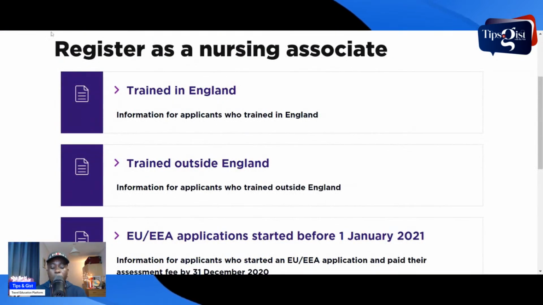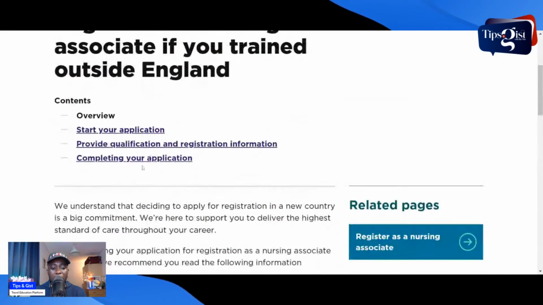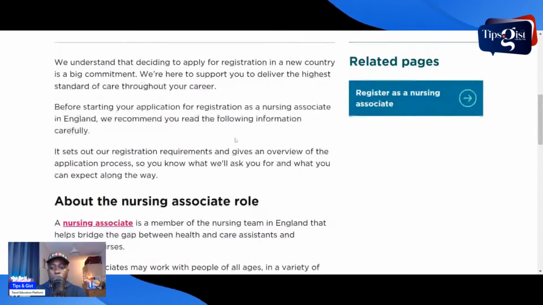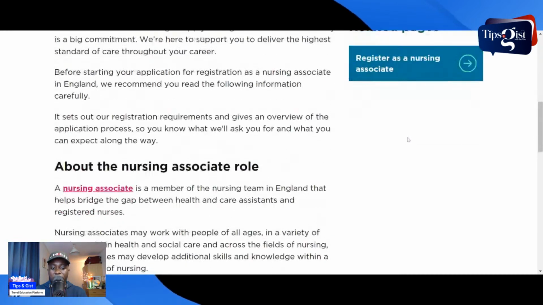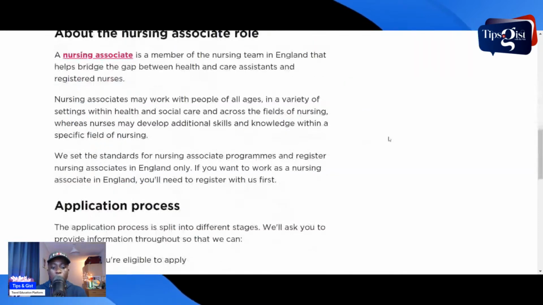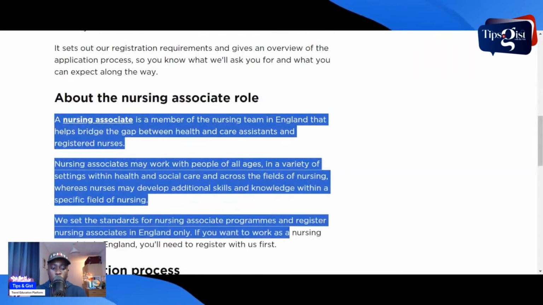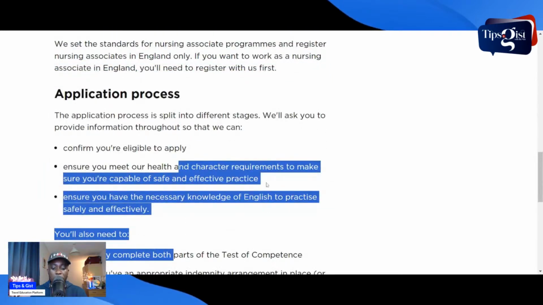Then they ask you, were you trained in England or outside England? You say, I'm trained outside England. Then you come here. So you see that you have this register as a nursing associate over there, right? They explain who a nursing associate is and your job role. You can also read and read and read.